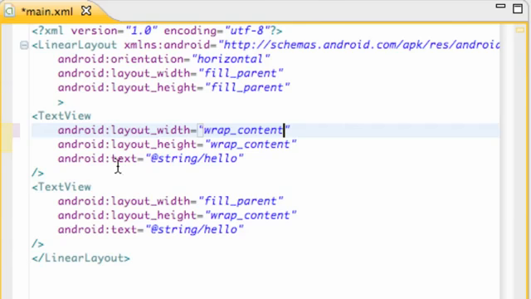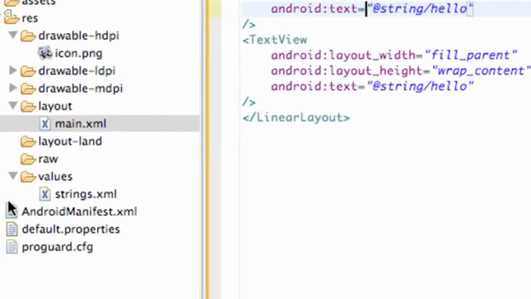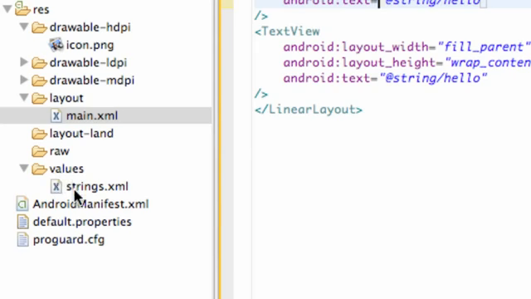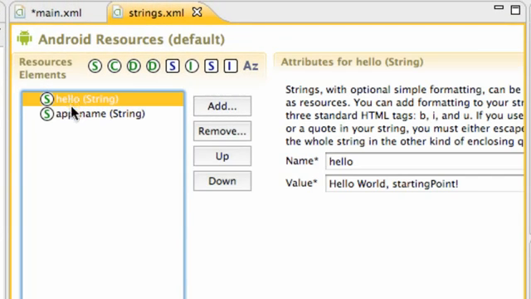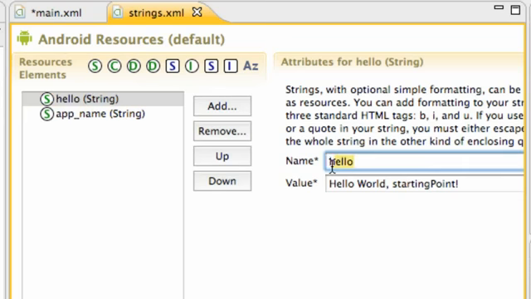Now basically what's happening is this is using a reference. Anytime you see an @ within the XML, it's using a reference. So it's referencing the string hello, and that string is located within our values. So we have this values and we have this strings. So we're going to say strings, and there's a string called hello. So it's using this reference, and this is the name of the reference, but it's displaying the value of the reference.